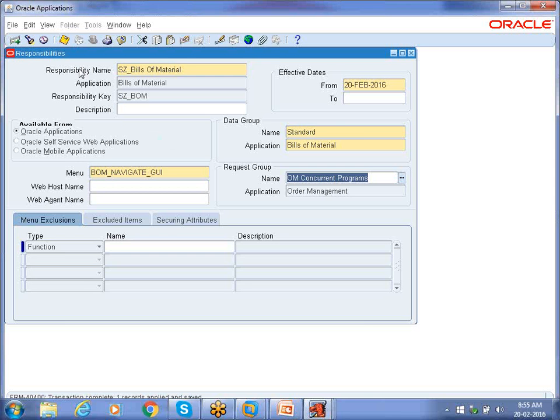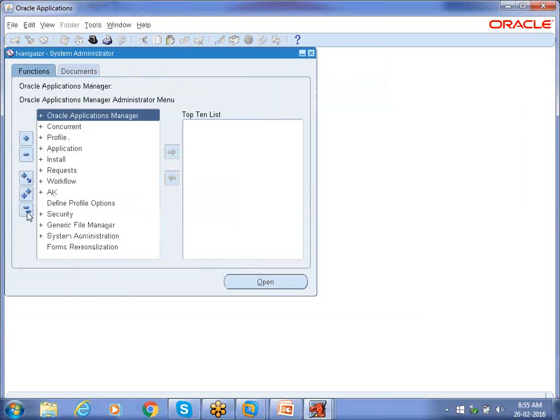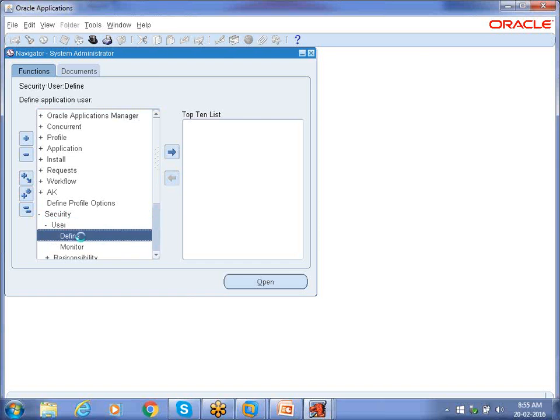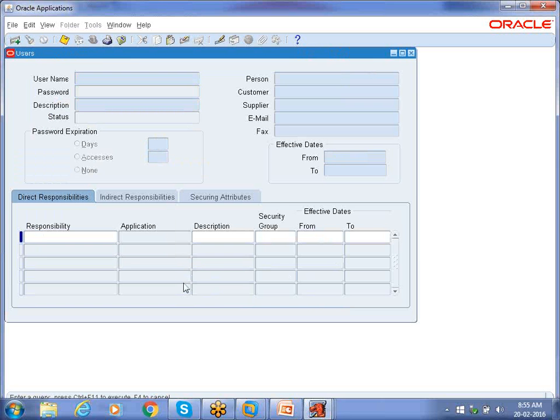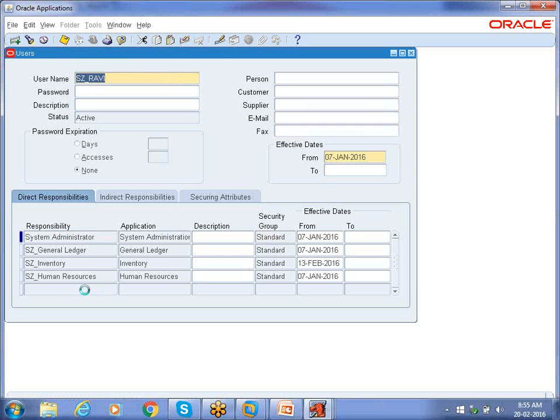Fine. Then save and close this one. Next, assign the BOM responsibility to the user. Navigation: SA, security, user, define. Press F11, query your user, then control F11. Add SZ bills of material. Save and close. Now I have assigned a BOM responsibility to my user.